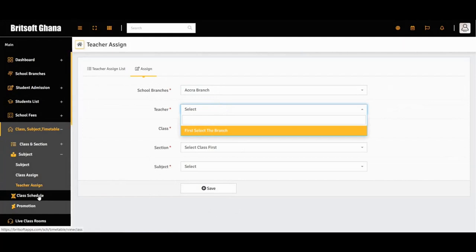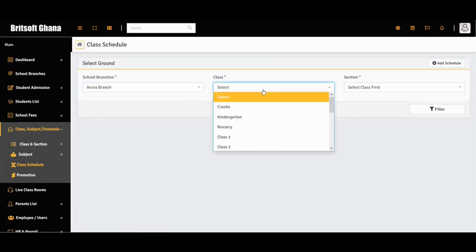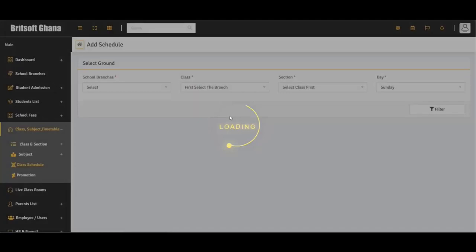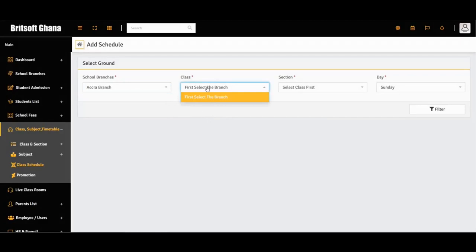A class schedule is like a timetable. So here you can create a timetable for each class. So use the filter. Okay, so it says there's no schedule, but you can click on add schedule here, then you select the class. Usually schools are from Monday to, let's say, Friday. So you select Monday, and then you click on filter. So that will give you a first form to fill.